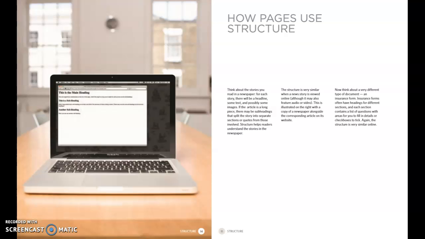You could also think of something such as an insurance form, which will often have headings for different sections, and each section contains a list of questions with areas for you to fill in details and checkboxes to tick as well. So even viewed online or on paper, all of these different types of documents will have a structure set up for how the page flows using different headings.